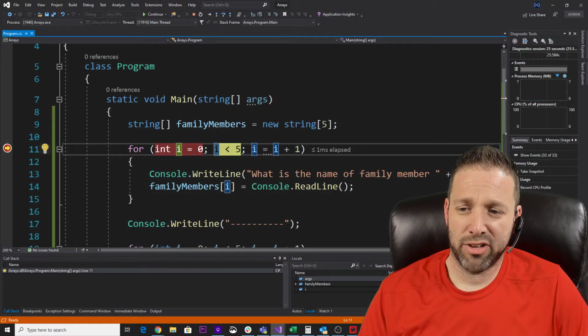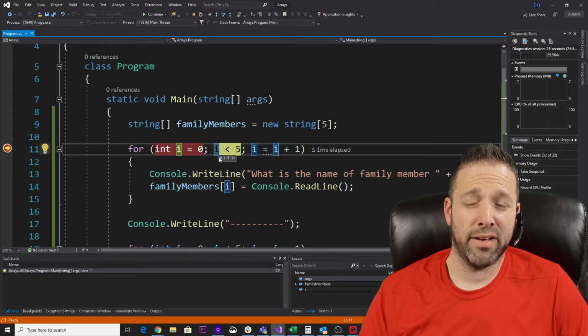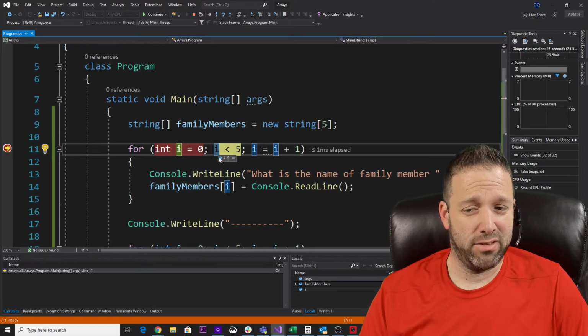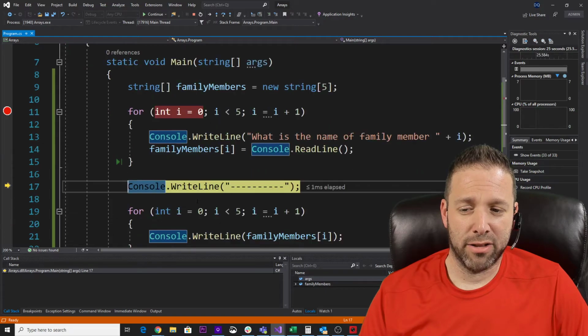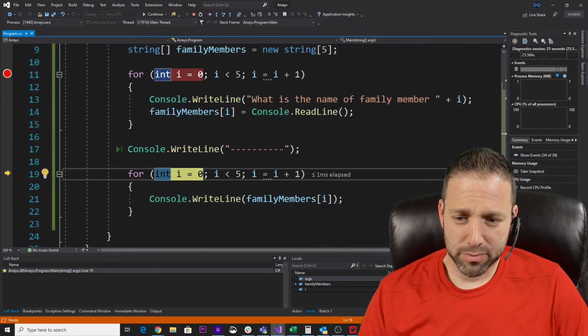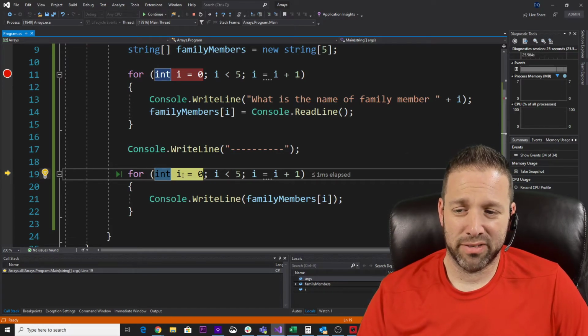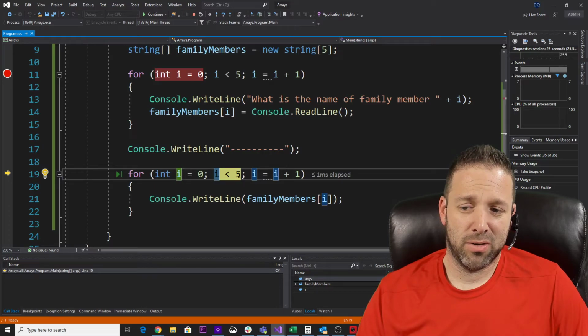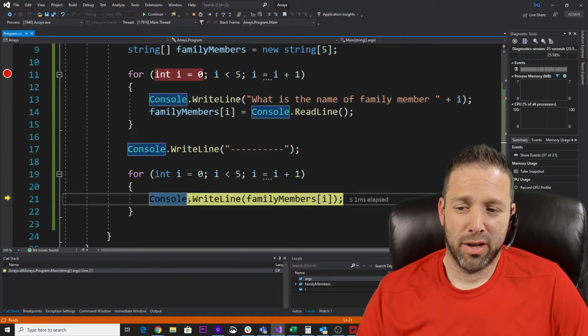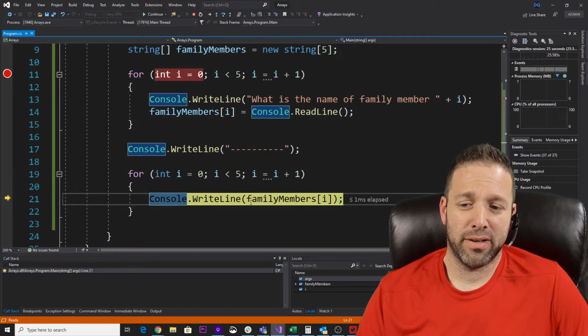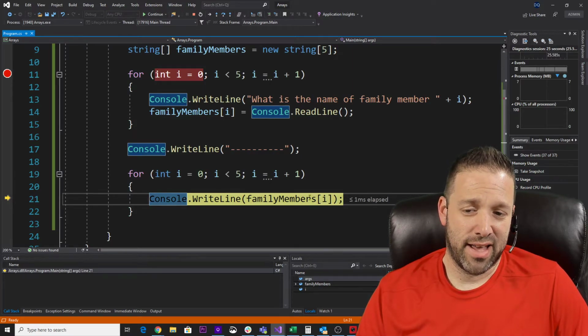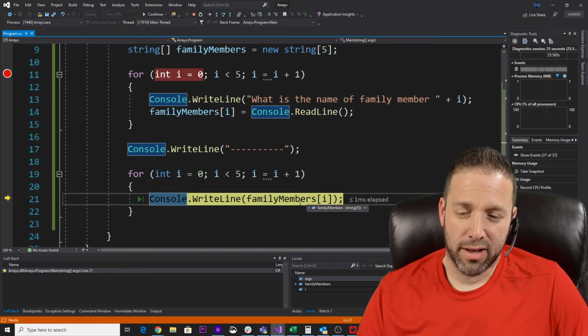It adds 1. It checks the condition. i now equals 5. 5 is not less than 5. So it's going to exit out of the loop. It's going to write to the line these series of dashes to make this readable. Now I'm going to go into this for loop, and I'm basically doing the loop again. i resets back to 0. So 0 is less than 5 is true. So it's going to Console.WriteLine to the screen whatever value I have in that particular index of that array to output.